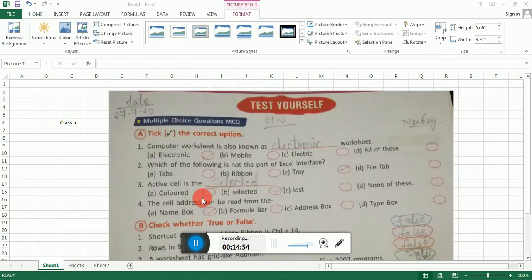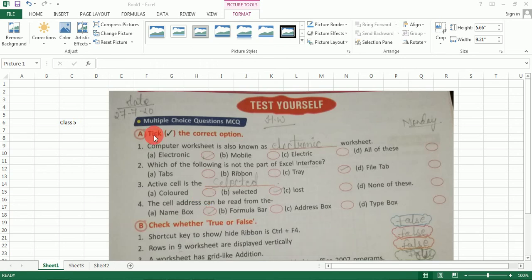Okay, all right, so this is your homework. For homework, you have to do this in your book only. First is tick the correct option. A computer worksheet is also known as dash worksheet. We just saw it, what else is it called? Electronic worksheet. Okay, which of the following is not a part of the MS Excel interface? Tabs we also studied, ribbon we studied, the File tab we also saw in the start.